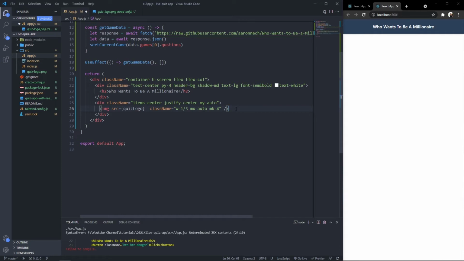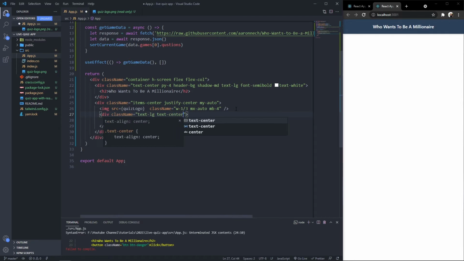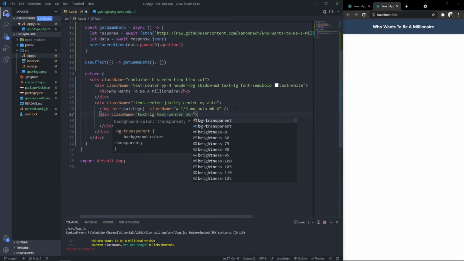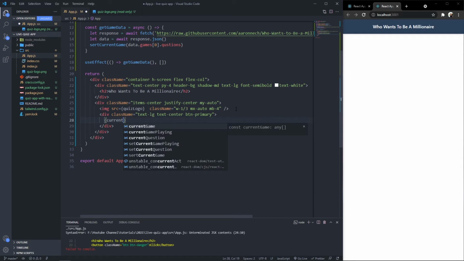And then just right below this, I'm going to do my div, just enter that. So I'm going to do className, let's do text-lg, my text is going to be text-center. And I'm going to add this default class that I've created, which is called btn-primary. That gives me that orange background. And in here, I'm just going to go ahead and show the current question. So let's say current question.